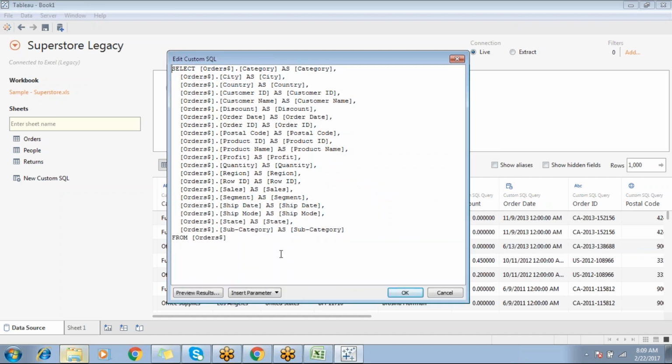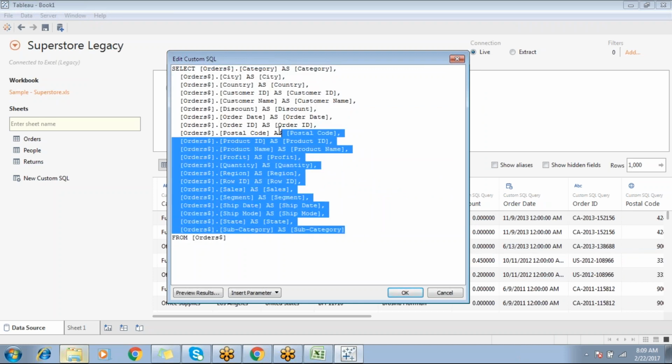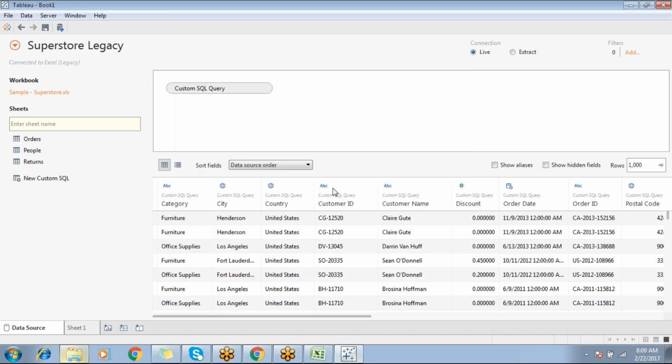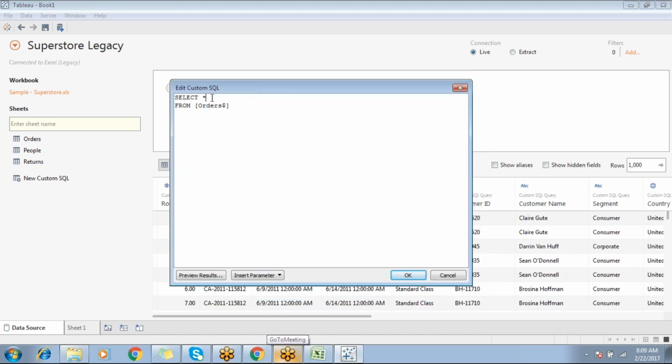So what is the SQL query syntax here? Select star from orders table. So this is the table, and we are getting all the records here. Now you can see Edit Custom SQL: select star from orders table. So this is the syntax. I'm going to write it one more time: select star from, write a table name here, orders.